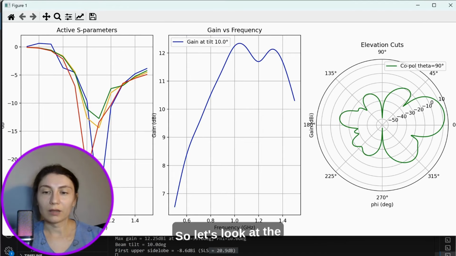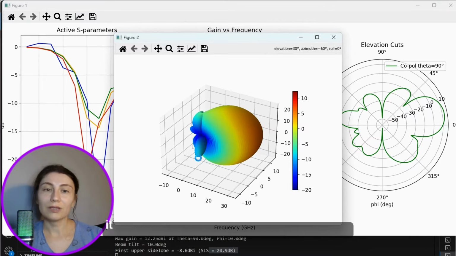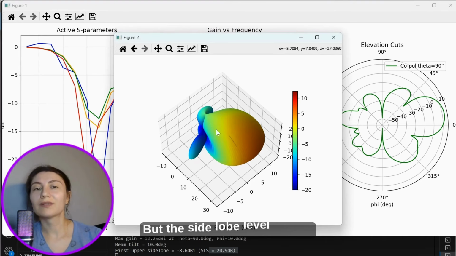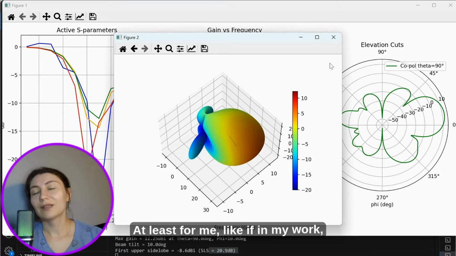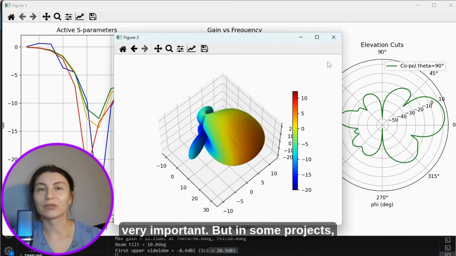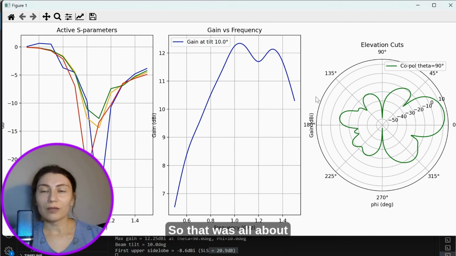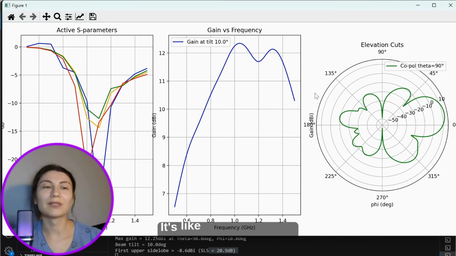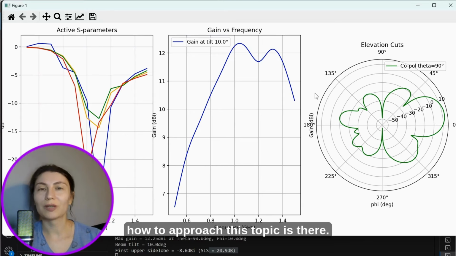So let's look at the 3D radiation pattern. It looks very similar to what we had before, but the side lobe level is less. So that's a good thing, at least for me. In my work, gain in some projects is very important, but in some projects we can maybe sacrifice a bit of gain but have good side lobe suppression. So that was all about beamforming. Of course, we can talk more about beamforming. It's a very big topic, but the main functionality and how to approach this topic, post processing, is there.